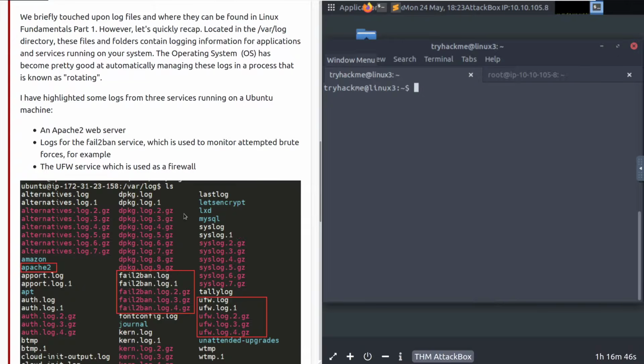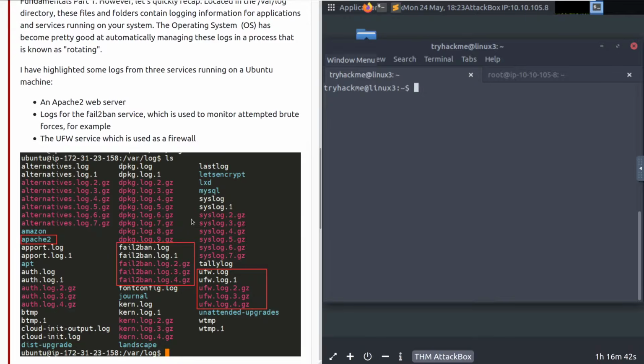I have highlighted some logs from 3 services running on an Ubuntu machine. We have an Apache 2 web server log right over here, a Fail2ban log service. If you ever do cyber defense clubs, Fail2ban is going to be your best friend. This is a way that you can prevent brute force logins. Don't worry about this too much, but if you ever do cyber defense or things like that, this is a great thing to know about.